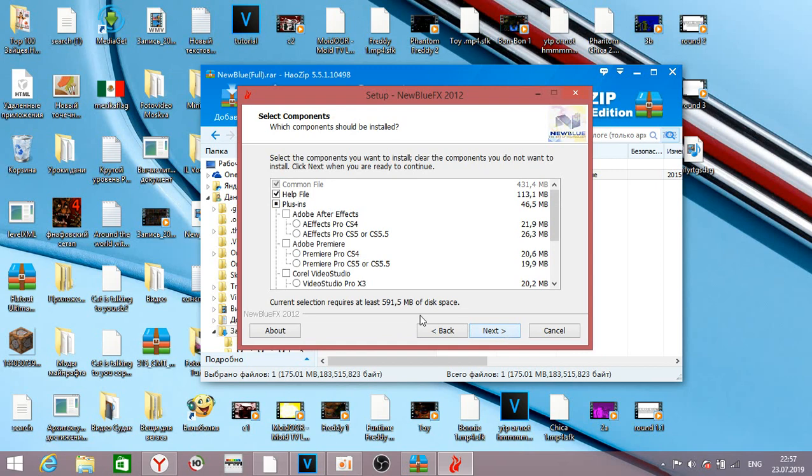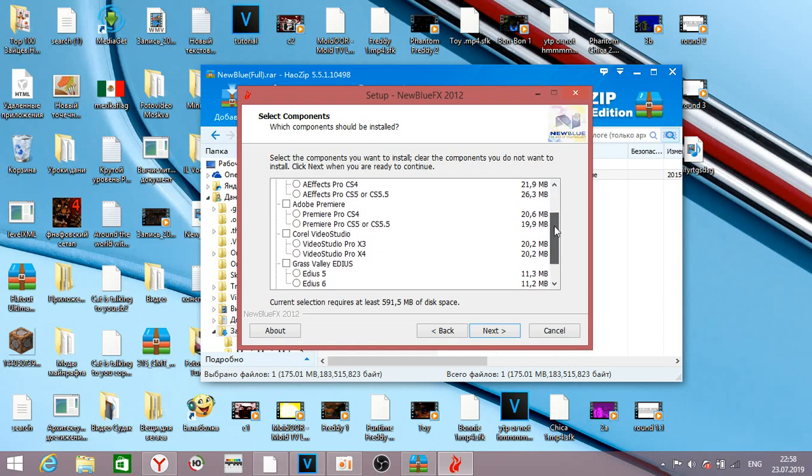Then click next. Then if you want to download NewBlueFX for Sony Vegas, you need to download the common file, go to the plugins and select Sony Vegas DirectX 32/64-bit. The difference between OpenFX and DirectX is in the interface, and DirectX is the common and more comfortable one, so I recommend this one. You choose DirectX.